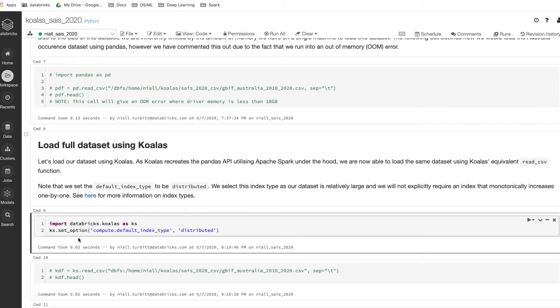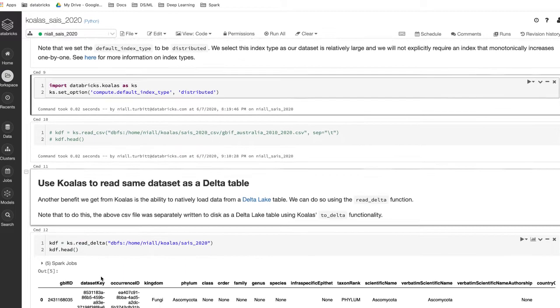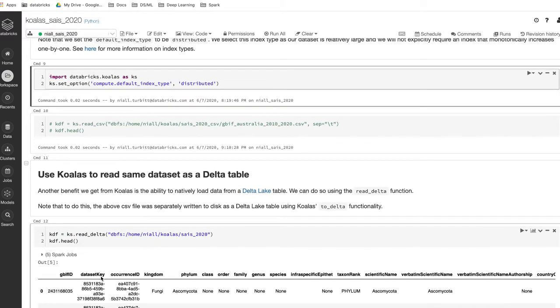Before I actually go on to calling read CSV, what I want to call out is that we could do this, but we could do so in a much more performant way by using Delta as our underlying data source. So one other advantage that we get with Koalas versus Pandas is the fact that we can load data from a Delta table.